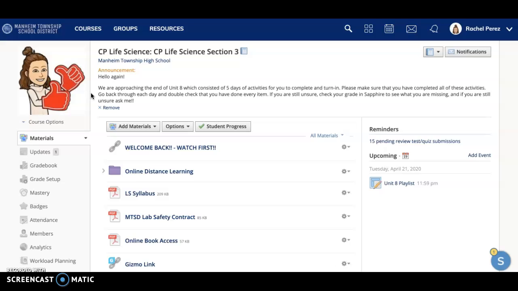If you're unsure of what needs to be turned in from Schoology, go into Sapphire, check your grade, and look to see what you're missing. If you still are unsure, send me a message. I will let you know if you are missing anything and what it is or where to find it.